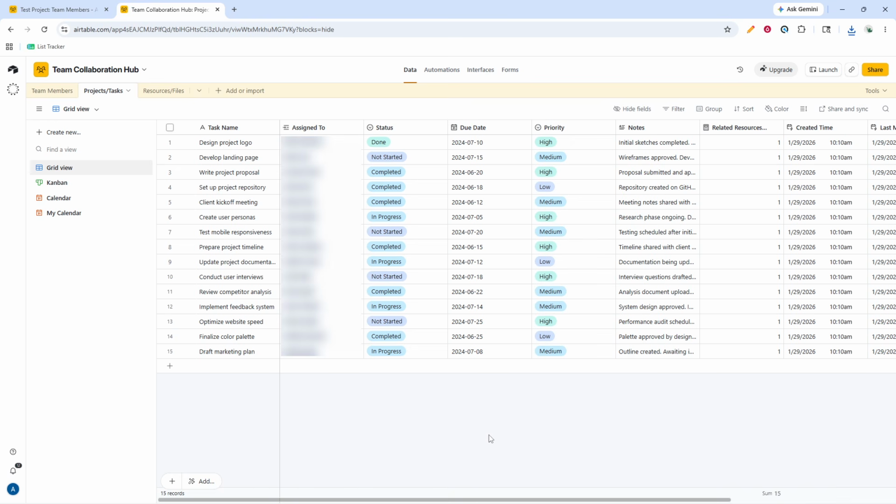Adjust column widths to make everything readable. Remember, what you exported reflects the Airtable view. So if something's missing, return to Airtable, adjust the view, and export again.